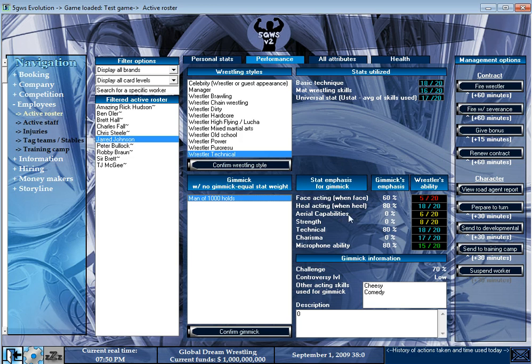For this gimmick, there's no emphasis on aerial ability or strength, which is good because he doesn't have very much in either, but it is the man of 1,000 holds gimmick, so you wouldn't really expect there to be. Technical wrestling, huge emphasis on that, which makes sense with the gimmick, and you can see he's well suited for that. There's no emphasis on charisma with that. If you remember, Dean Malenko was the person who had that gimmick originally. Yeah, about that charisma thing, he doesn't have it.